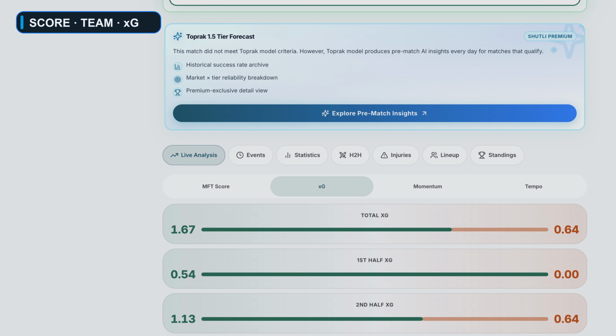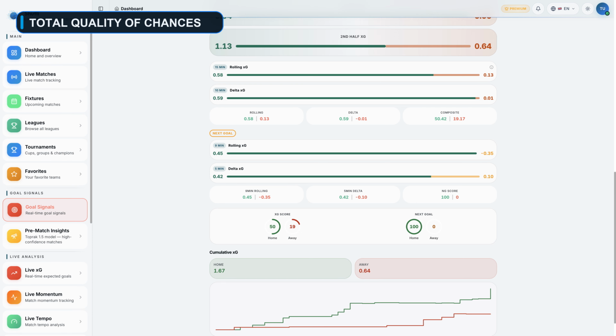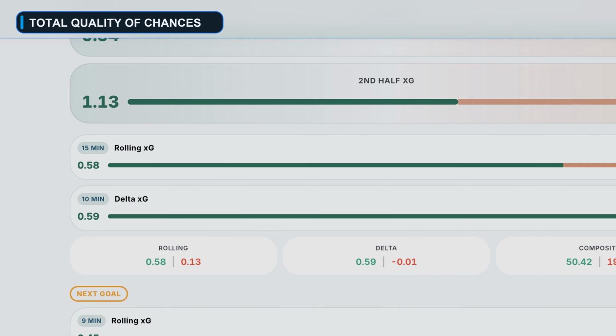On the total XG card, Atletico Paranaense is at 1.67 and Vitoria is at 0.64. The total on the left shows that the home side accumulated higher chance quality in this match. The difference is visible and the direction is clear. 1.67 is above 0.64. The fact that the final score is also 2-0 places the total XG direction on the same side in this example. But the next step is to look at the halves.